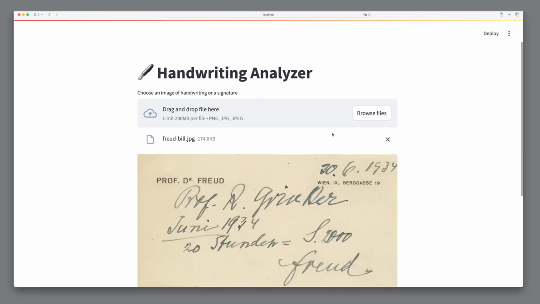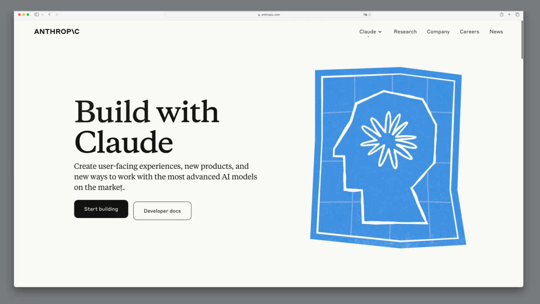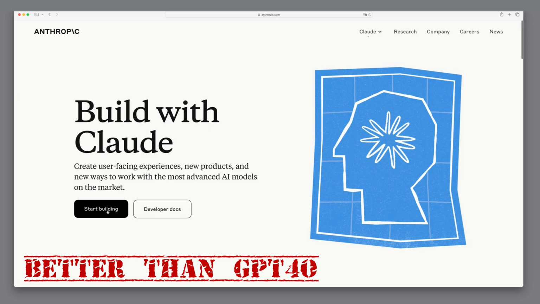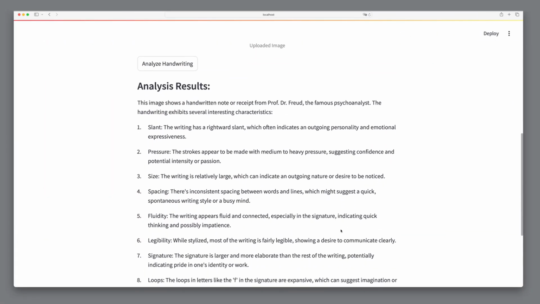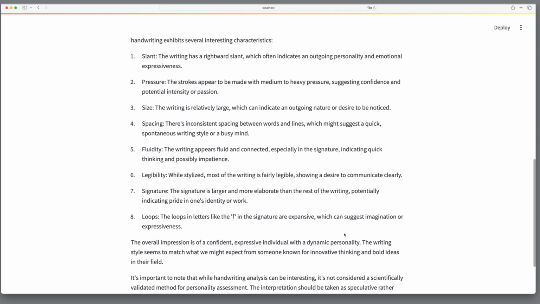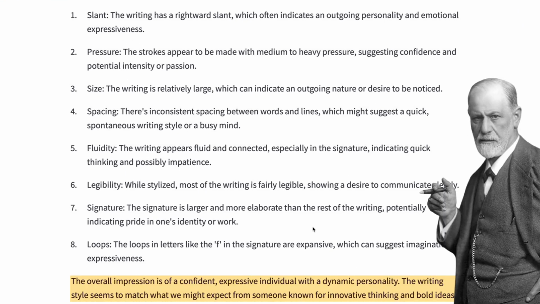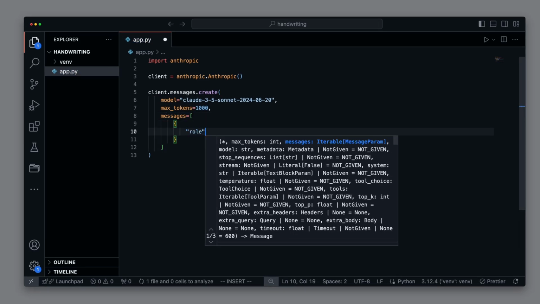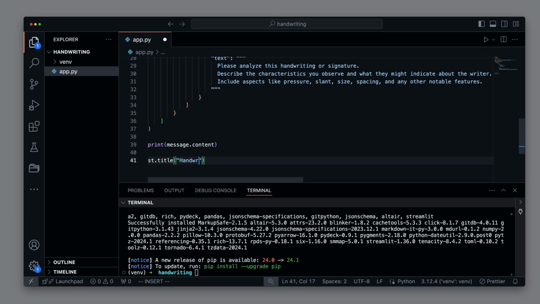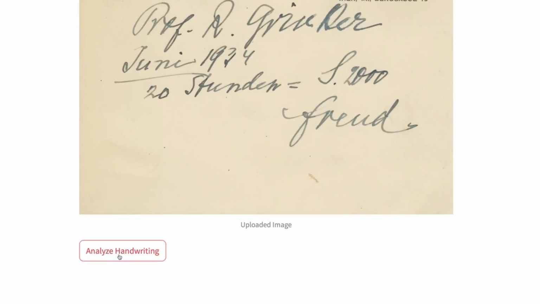In this video, we'll explore the fascinating world of handwriting analysis using Claude 3.5 Sonnet's advanced vision capabilities. We'll build a powerful web application with Streamlit that lets you upload images of handwriting and receive insightful personality interpretations. We'll walk through the entire process, from setting up the API to designing an intuitive user interface. By the end of this video, you'll have the knowledge to create your own handwriting analysis tool.